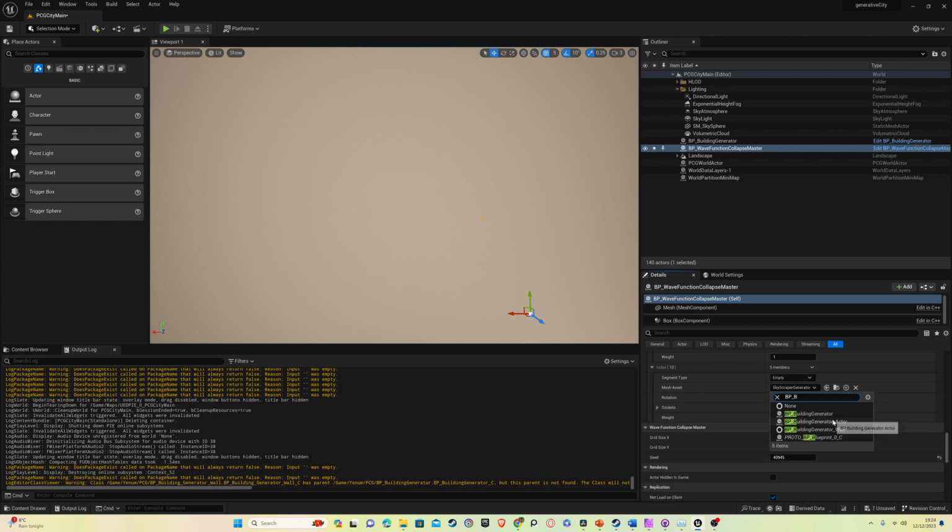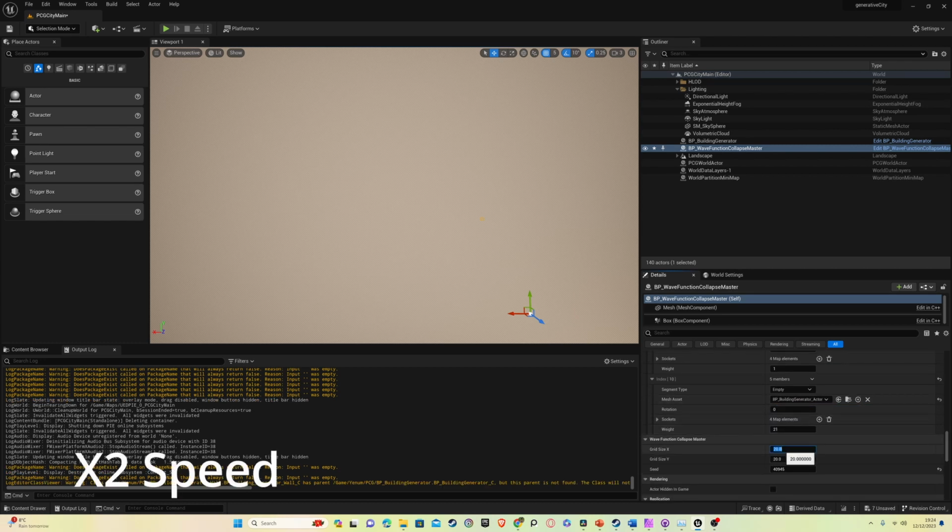The road is supposed to work with procedural buildings, but when the procedural buildings are added to the wave function, they take a while to spawn. This is a speed up of the spawning process.